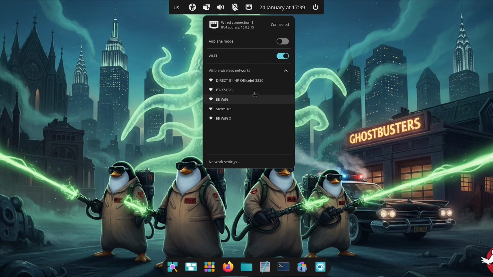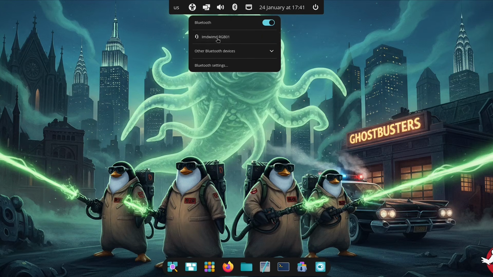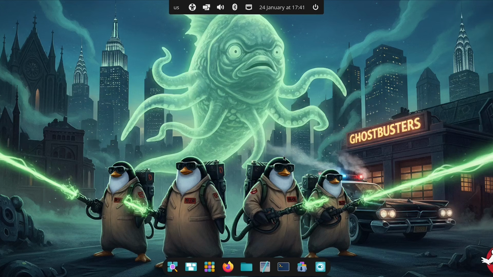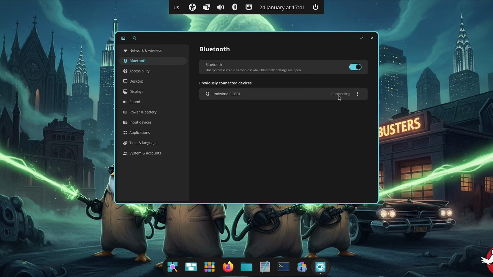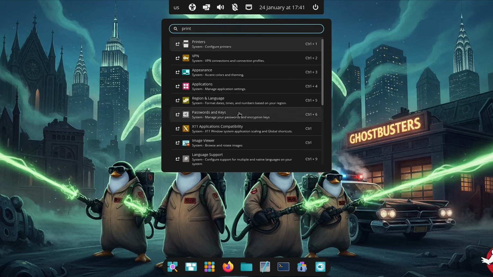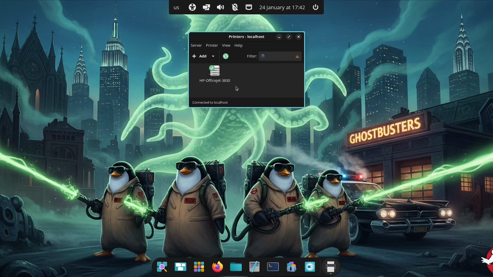With hardware, you can see that Wi-Fi is working perfectly fine. As you can see, if I go to Bluetooth, Bluetooth is available and I can connect to my Bluetooth speaker. And you can see that it's connected. You see I've got my printer set up by default and that worked straight away as well.